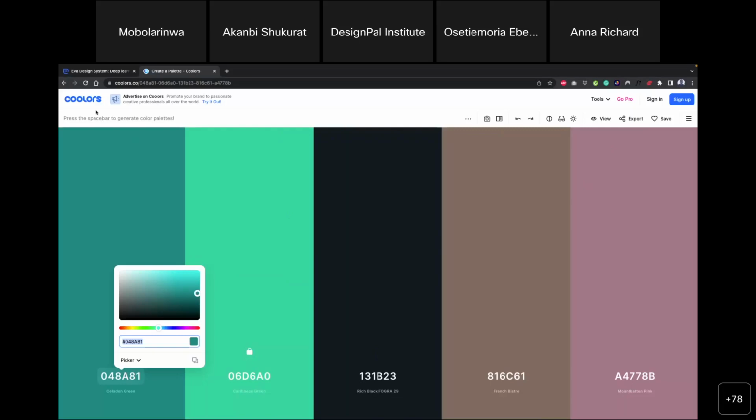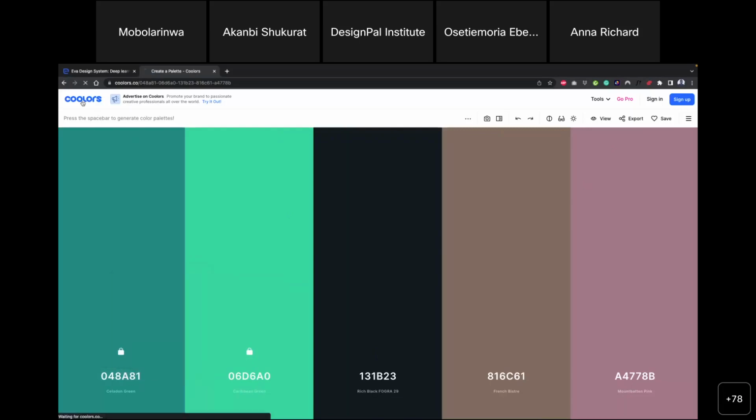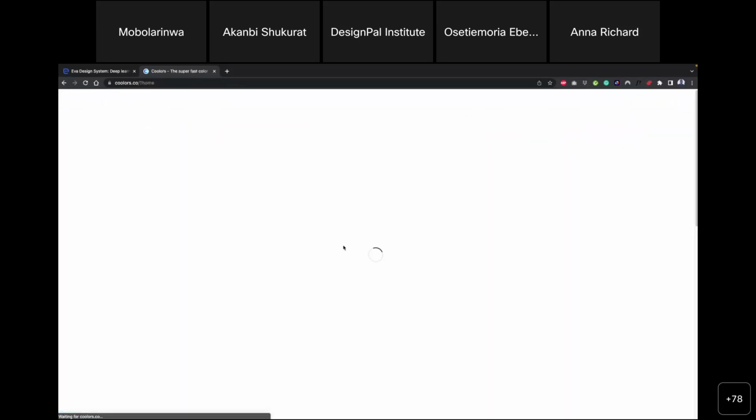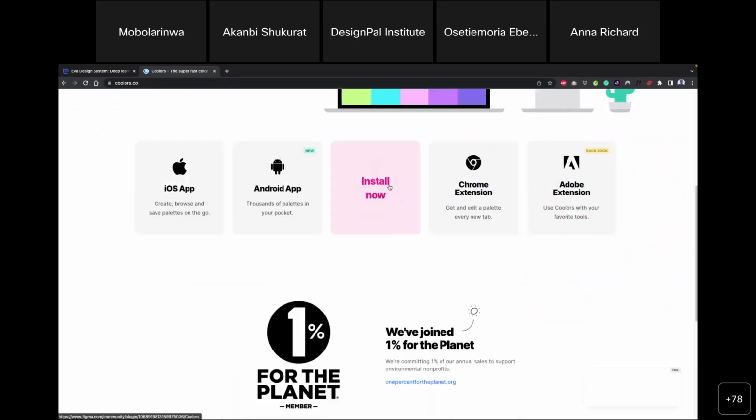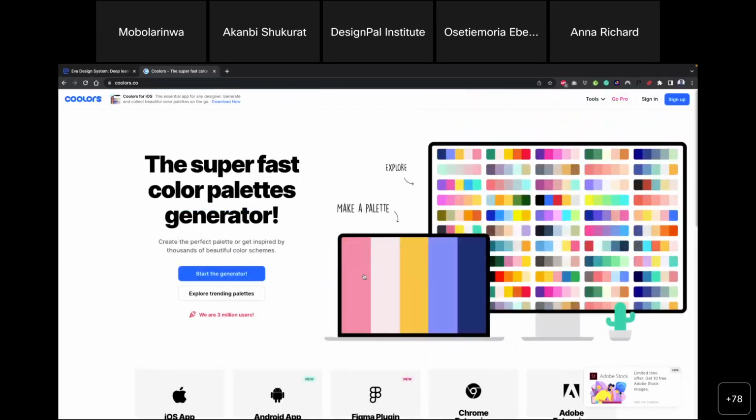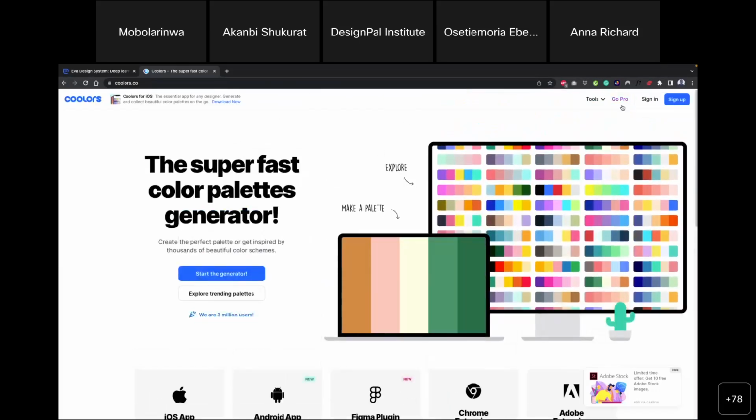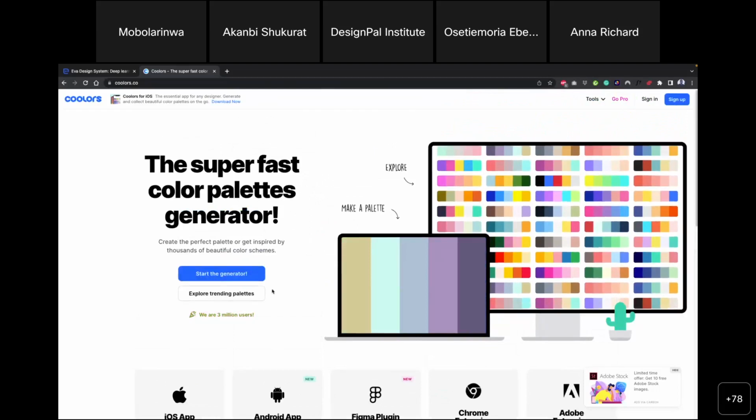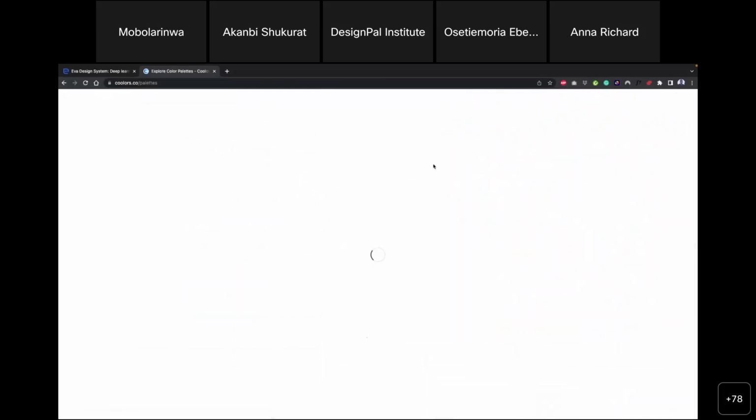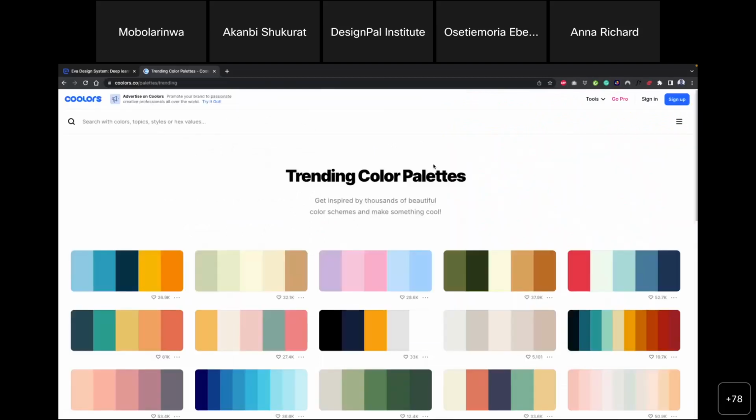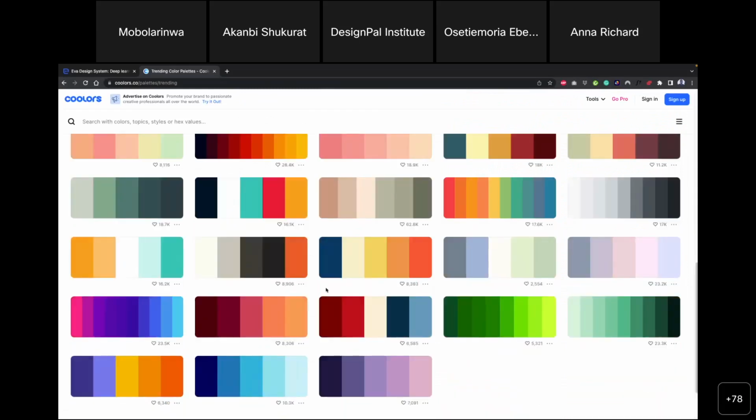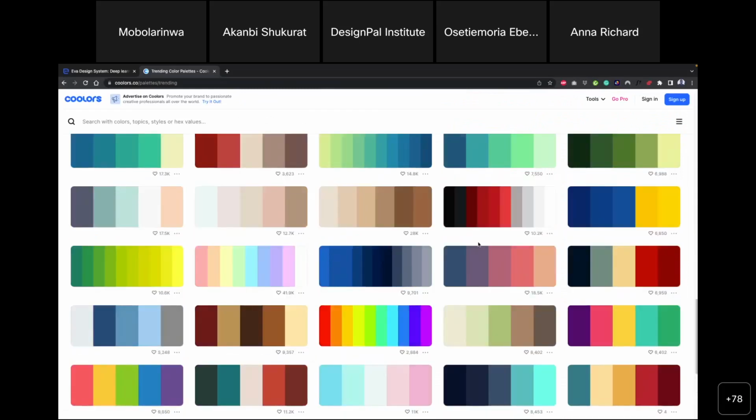And I think it now has a Figma plugin. I'm not so sure. Yeah, it has a Figma plugin. It's new. It has a Figma plugin where you can download it. You can download stuff and you can also explore trending palettes people are actually using around the world. You can explore them. You can get as many different shades.